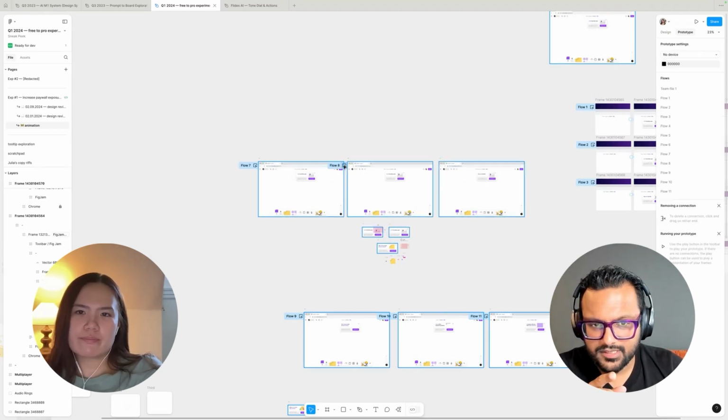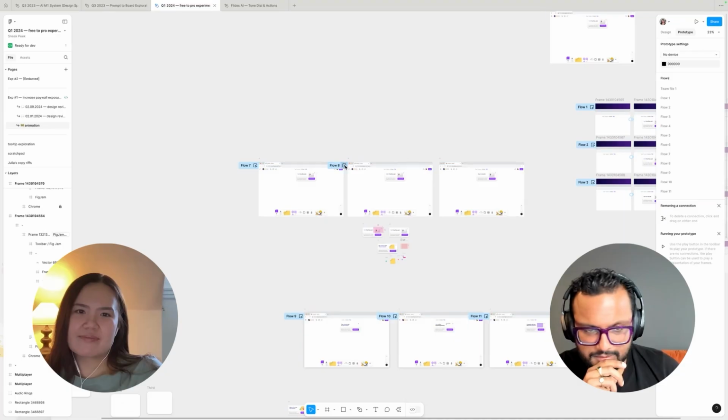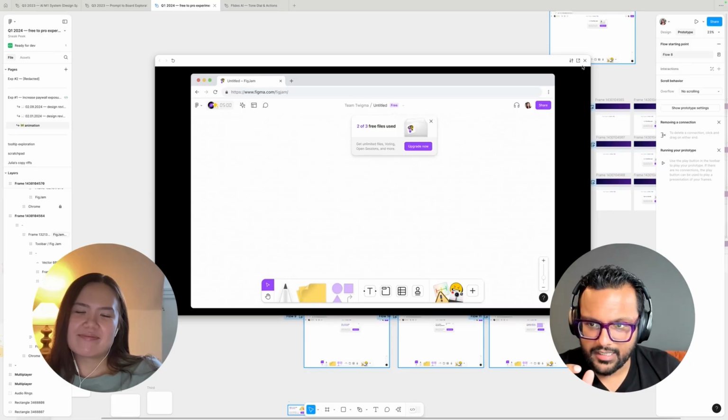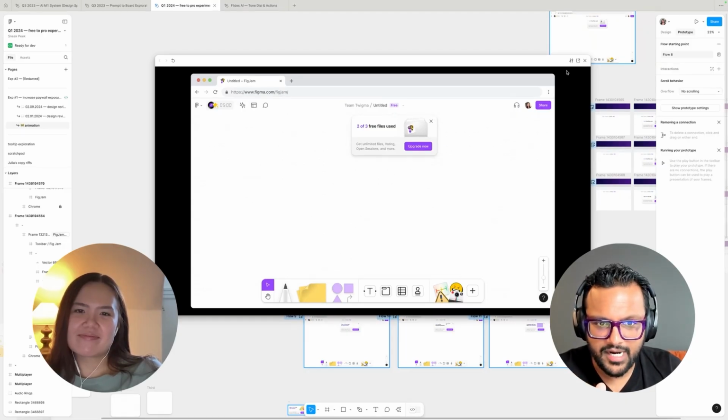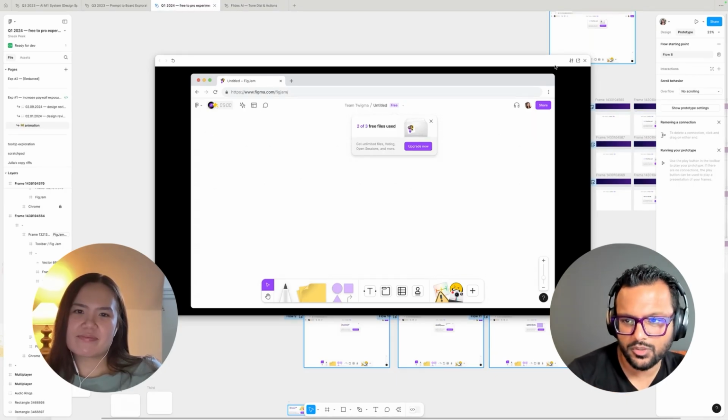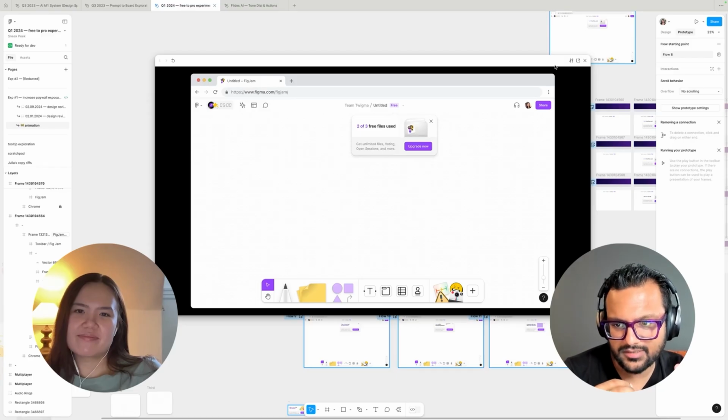So the question there is, when I look at that design, so here it's now 2 of 3 files used. So why did you choose to highlight how many files are remaining? And then I see the pro features get unlimited files, voting, open sessions, and more. You're not drawing more attention to that. You're drawing more attention towards their usage or capacity.